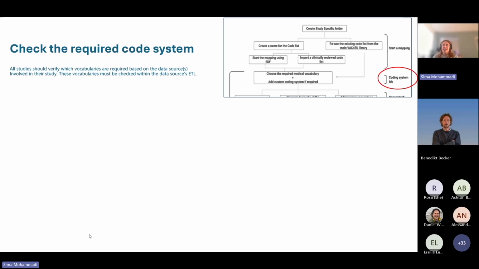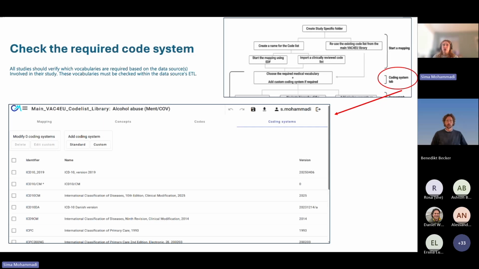So now what's the next step after you started your mapping? Now you have your code list started. The first thing you have to check, in this example I chose a code list of alcohol abuse. In each code list, you can see 4 main tabs: coding system, codes, concepts, and mapping. So the first step is to check the required coding system you need for your study. You can always check this in the catalog, in ETL, and check with DIPS.